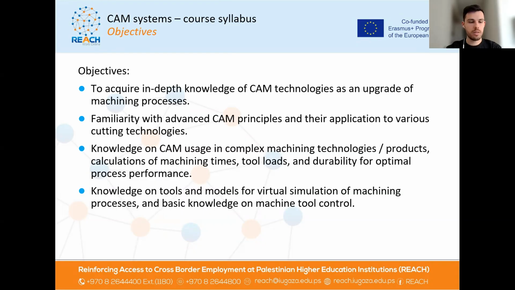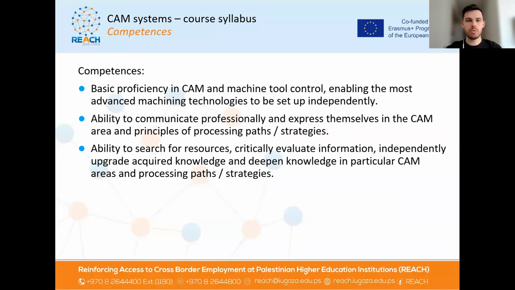technologies, and that they become familiar with some CAM principles, and that they can use that knowledge on creating a CAM solution for complex machining technologies and on specific products, and that they can calculate the machining tools, tool loads, and so on. And so they will gain a lot of competences.